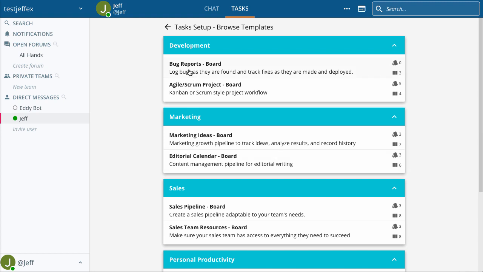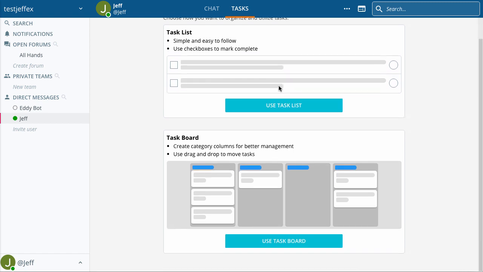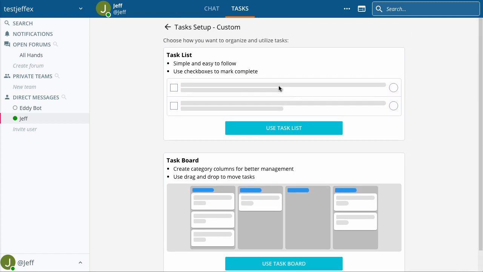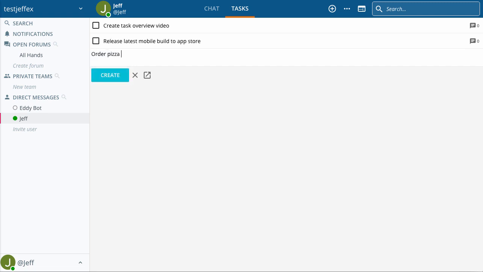But for this video, we're going to do a custom setup. I'm going to start out with a simple list mode, and later on I'll show you how task boards work in Ryver. After selecting Task List for my view mode, I can click New Task and start entering new tasks in rapid succession. I'm in a quick add mode right now, so it's really easy to add a number of tasks quickly.